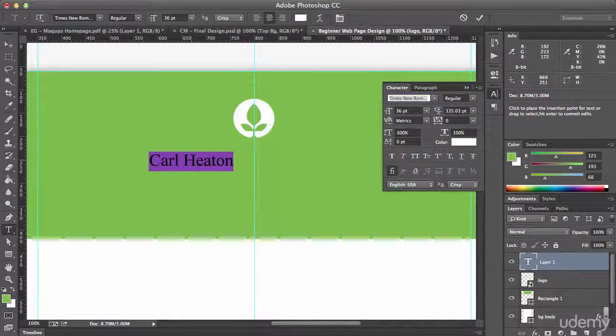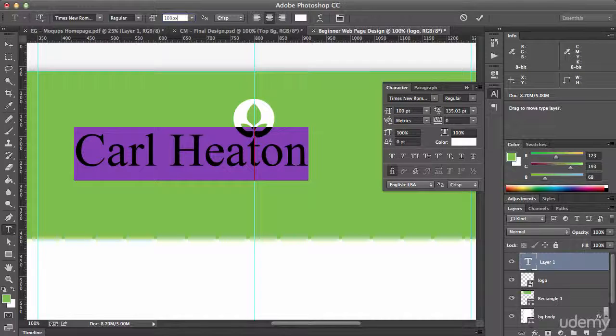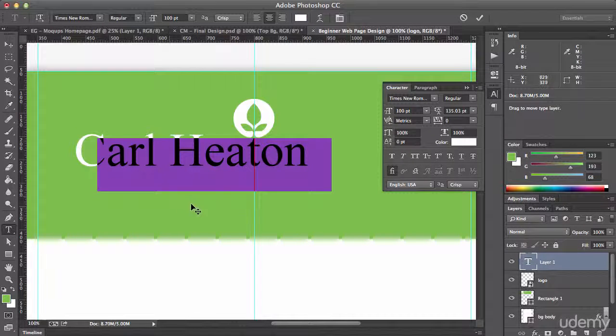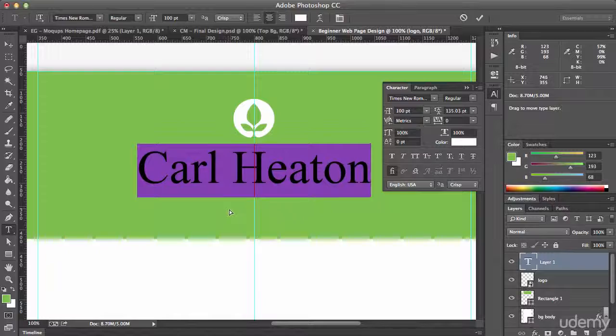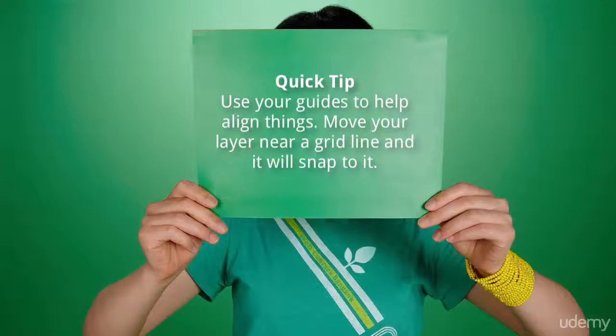Now, next thing to do is change the size. So I'm actually going to go for 100 pixels. Yes, that's it. Feeling very important there with my big name. Alright, and then I'm just going to move my mouse down and then drag it like that. Okay. Control and Enter to finish what I'm doing.